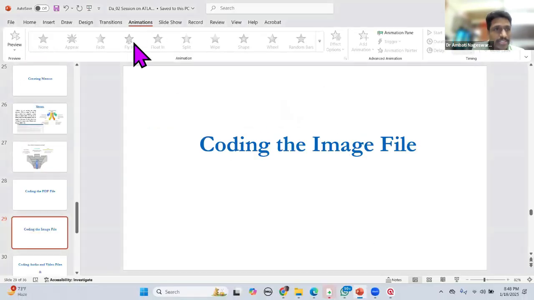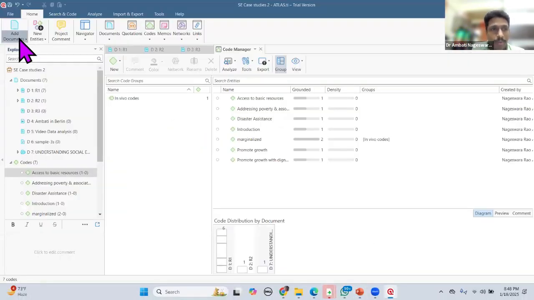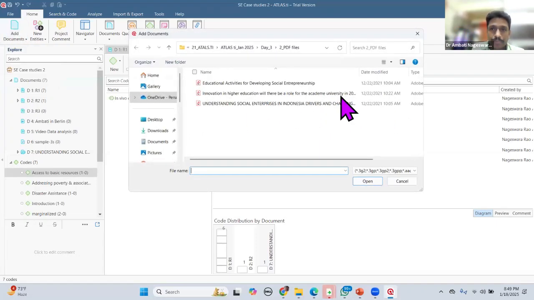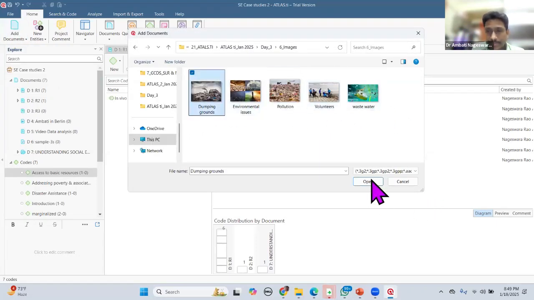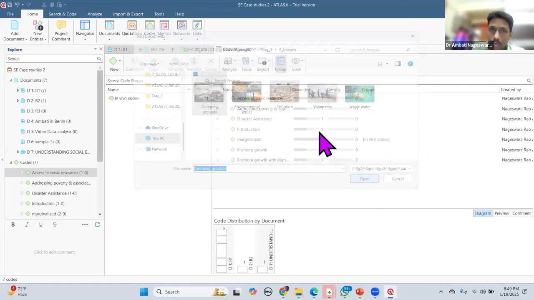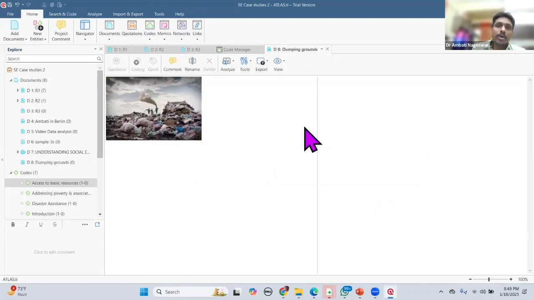Go to ATLAS.ti, add document, that is add files. This time, I'm going to download some images. Now, I just want to code this particular image. How to code it? Just select the area. For example, this is the image, and I'm selecting part of the image.